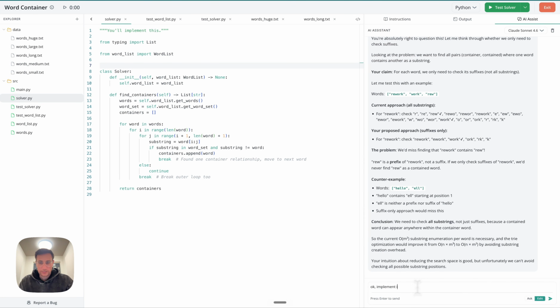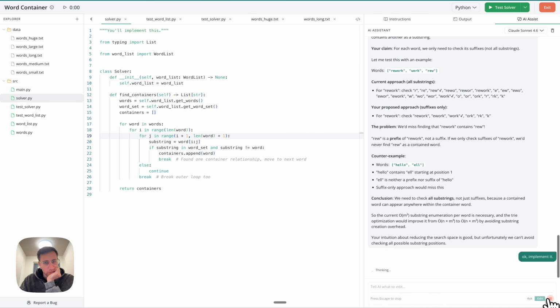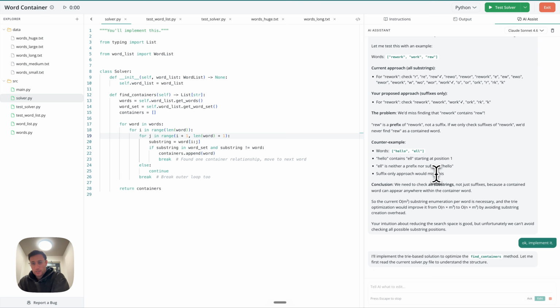Okay. All right, so what it's saying is that the construction of the tree is going to allow us to not have this part, which is going to get rid of one m, which is going to make it m squared, which is what we wanted to land on anyway. I guess I was wrong about the suffix thing, and I see why here. It has to be all. I still feel like there's a way to get that to work. Oh, let's see. I'm going to have it implement it.